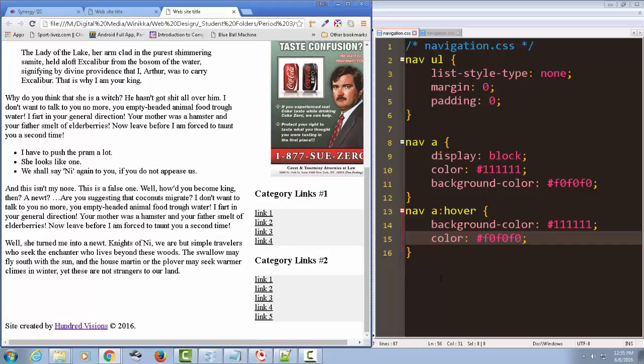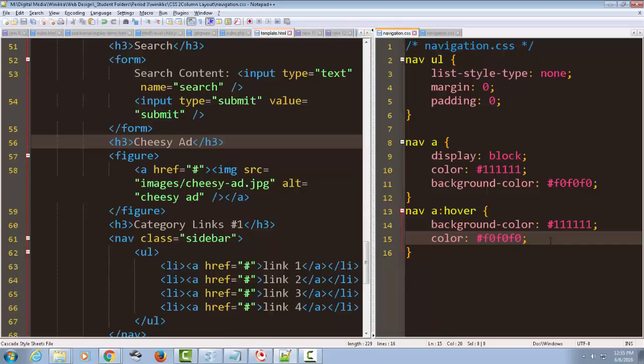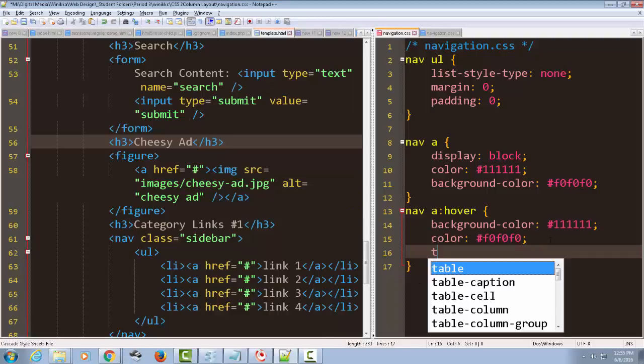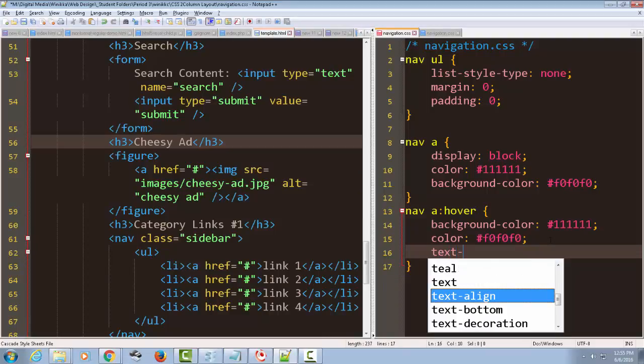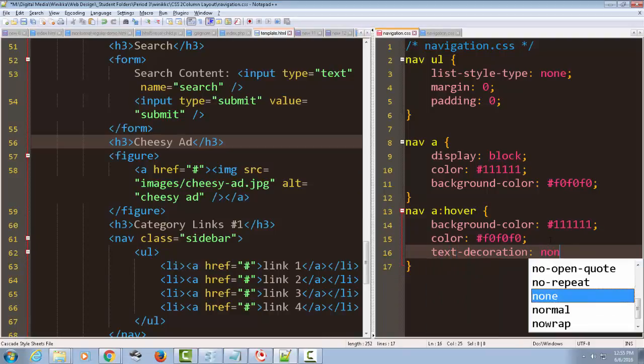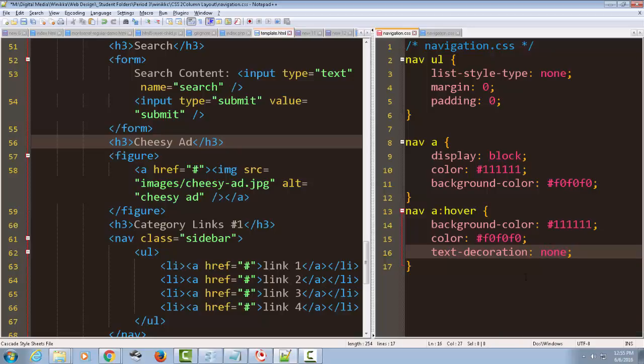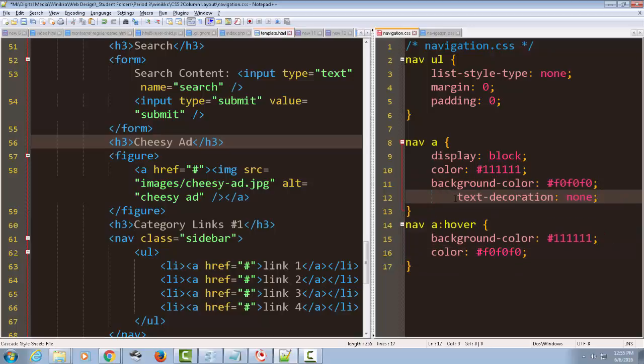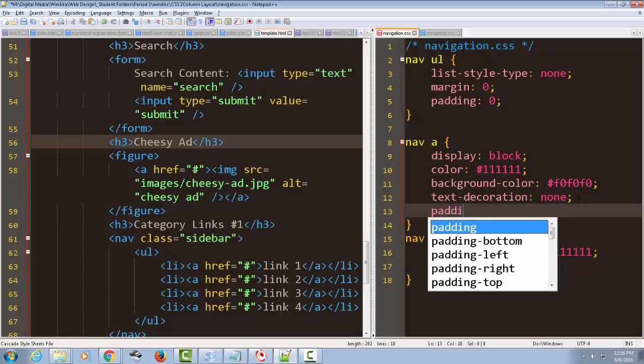Okay, so we're going to do a couple more stylings. We're going to get rid of the underline, so that's text decoration of none. And then let's add some padding. Actually, let's not add it to the hover effect. That would be bad. Let's add it to our hyperlink in general.